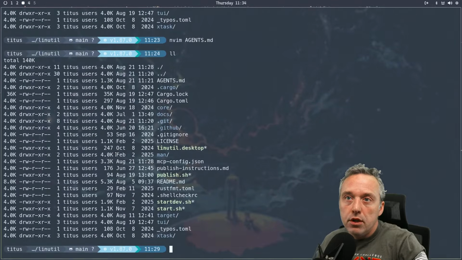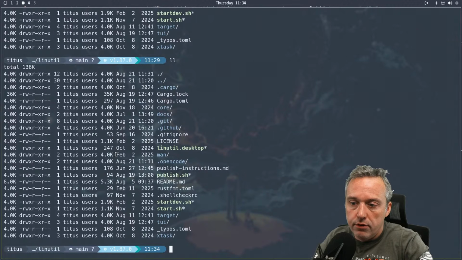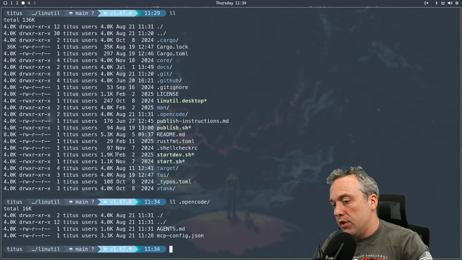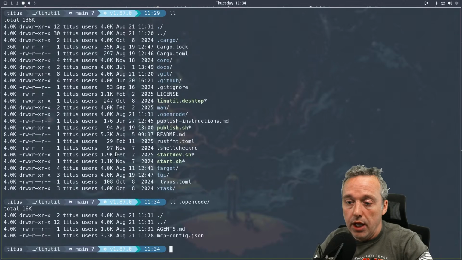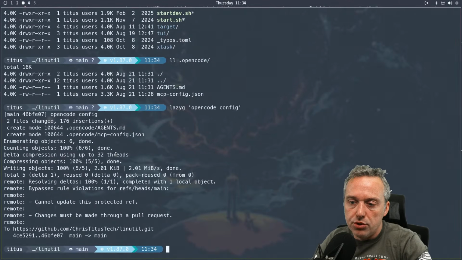So now let's look and verify that. So you can see agents is gone. We have that. And if we look at the OpenCode config, you now have the agents and MCP config in that file. And we'll just write those directly to the project. That's kind of cool.